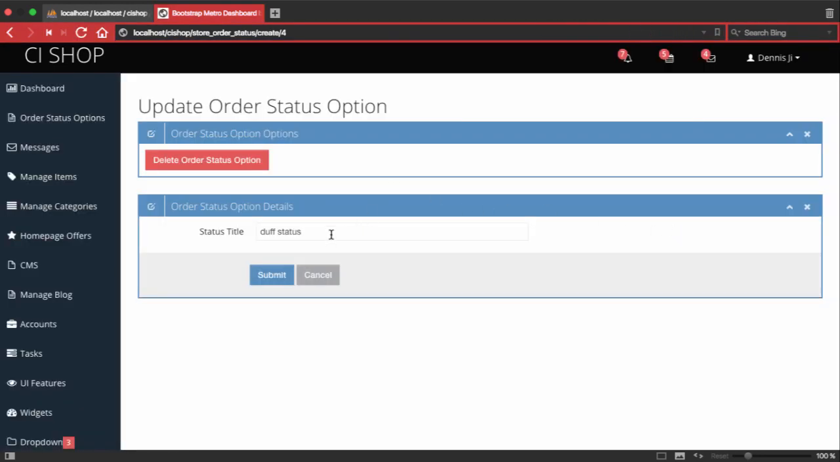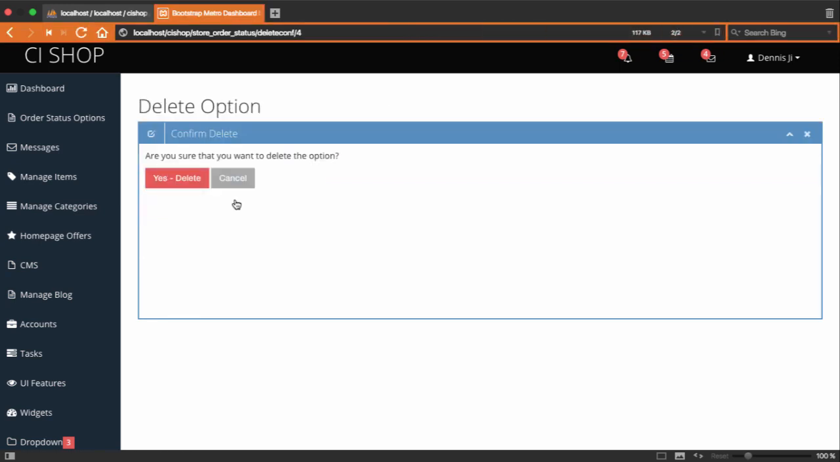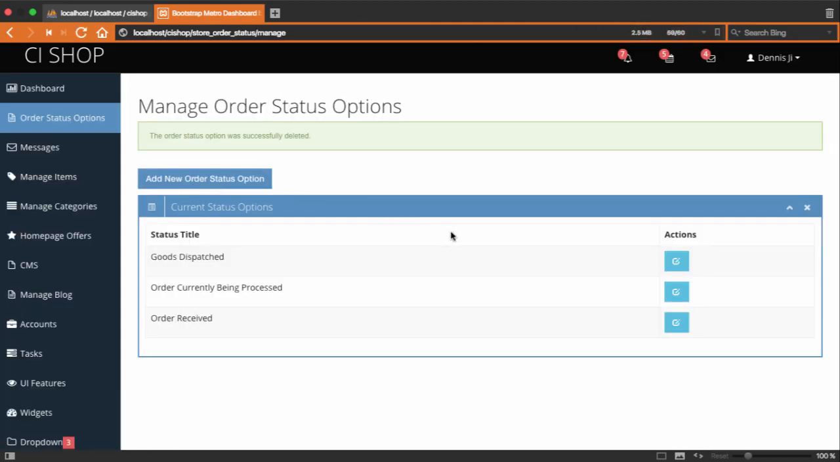I wonder if we can update it from here. Can you believe it? The status title was successfully updated. Is there any limit to our awesomeness, folks? Really, this is fantastic. So let's just delete this thing. Are you sure you want to delete the option? Yes. And it was successfully deleted. And that's it. There you go.